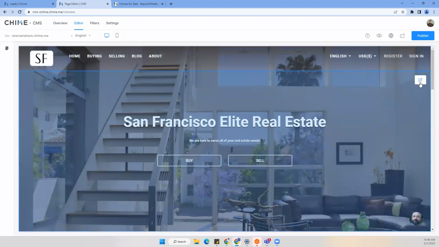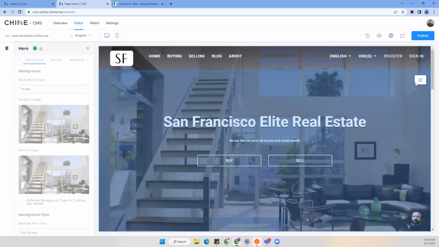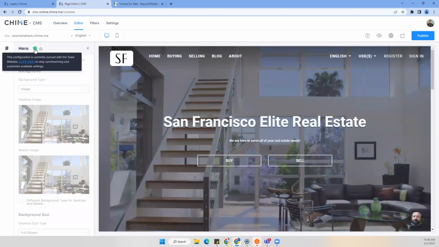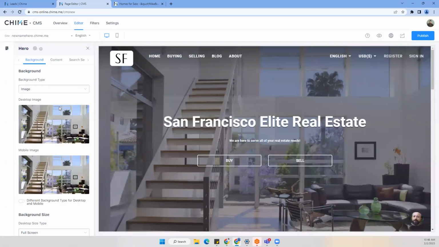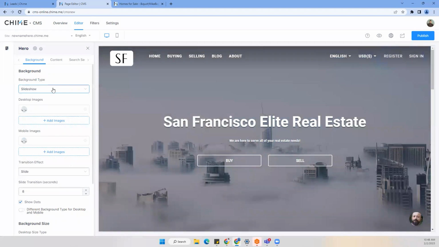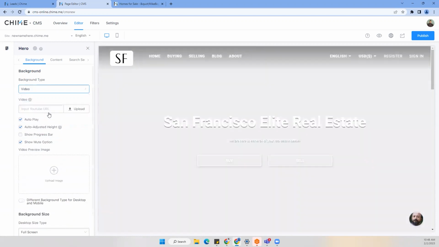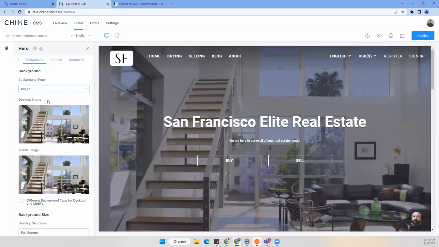The hero block, this one you can edit too. It is pulling from the company site originally. So for this one, if you wanted to edit this photo, you would have to click this button up top and click to stop synchronizing. Turned off, okay. And then it allows you to edit this. So with this hero block up top, you can edit the image, or you can have it be like a slideshow. Or if you have a video, I've seen some cool videos of like drones going over the city. That was a really cool background I've seen. So you have some options there.